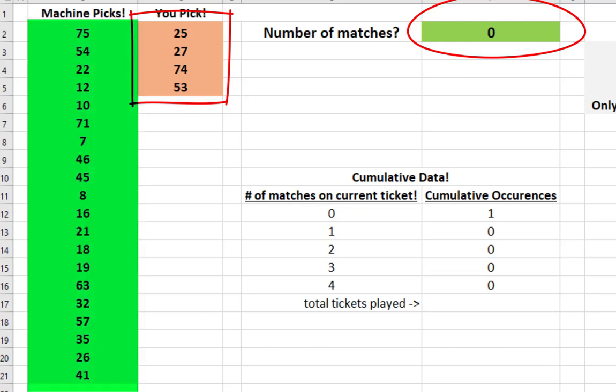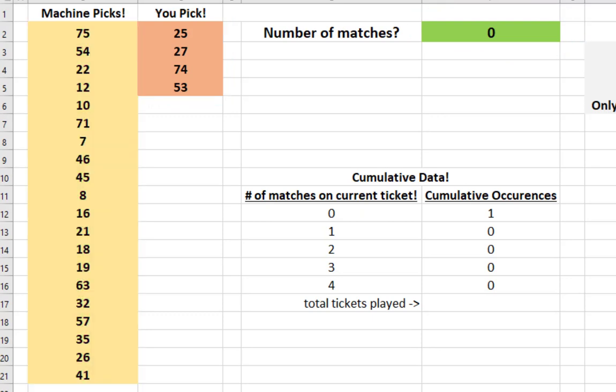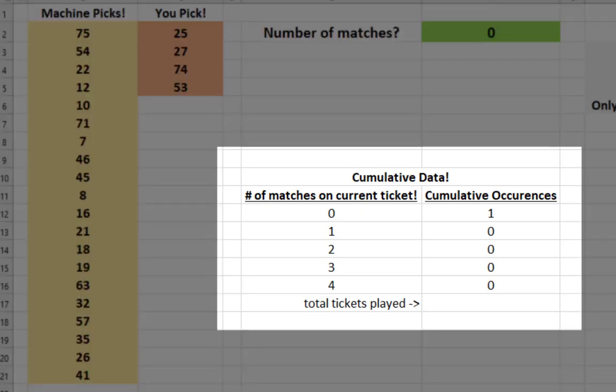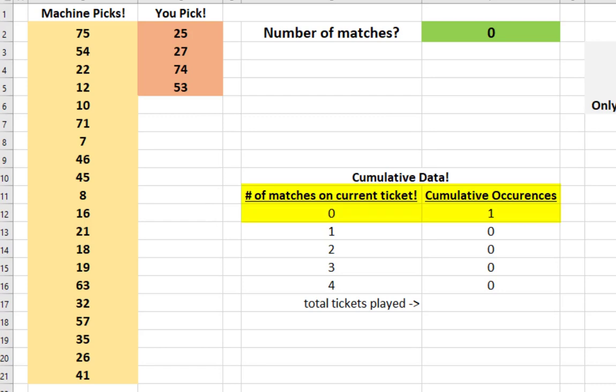And that's what you also see down here in this cumulative data table below. It's keeping track of all the tickets that we end up playing as we randomize more and more tickets. So right now, there's only one ticket that we've seen, and it didn't match at all.